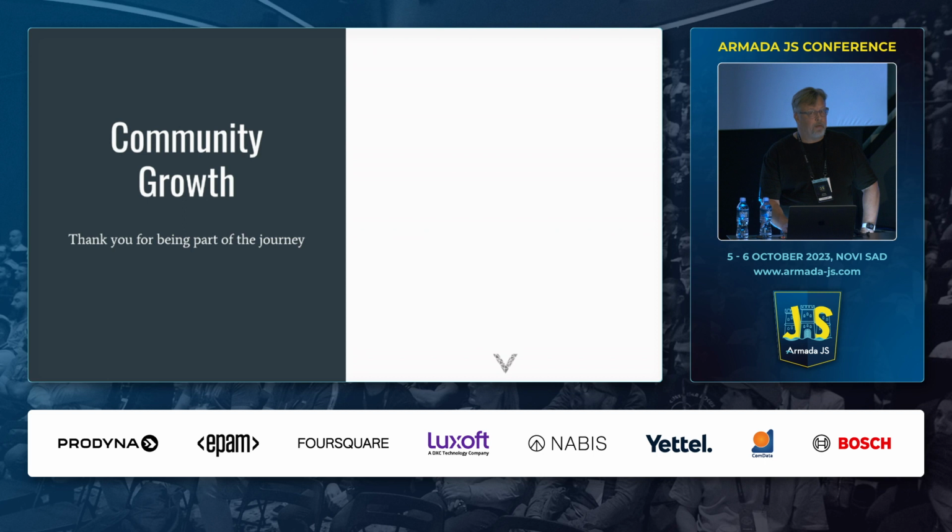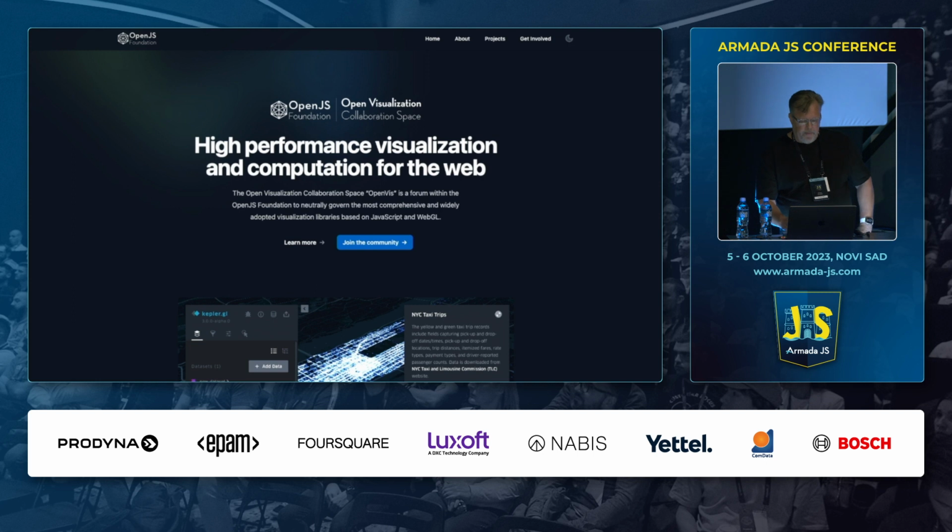Obviously, I didn't build all of this myself. There is a very strong and vibrant community behind it. About a year ago, we joined the OpenJS Foundation, and we formed a new collaboration space. If you're familiar with the OpenJS Foundation, they have many of the big JavaScript tools that we all use and love. Node.js, for instance, is maybe the biggest member of that foundation.